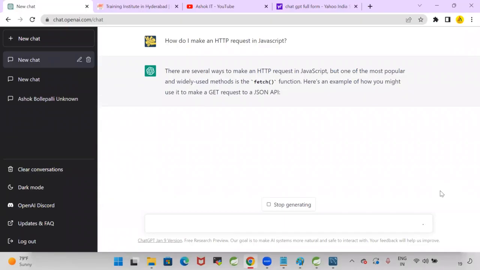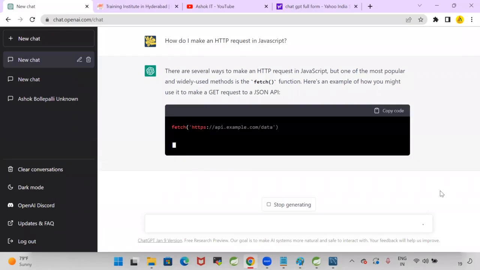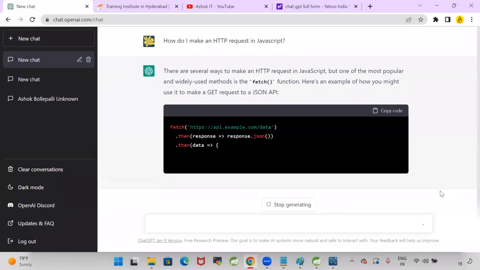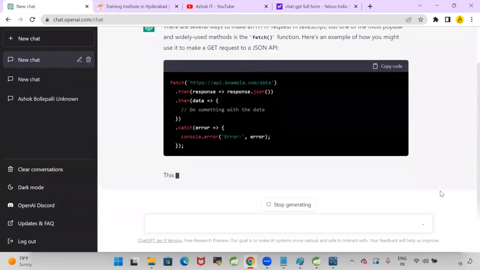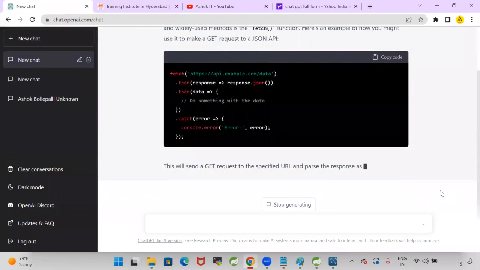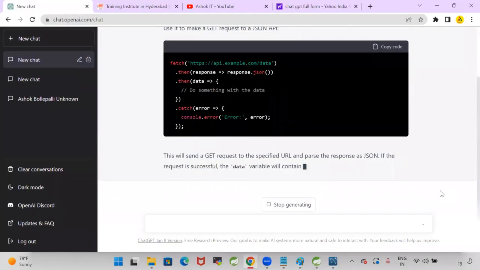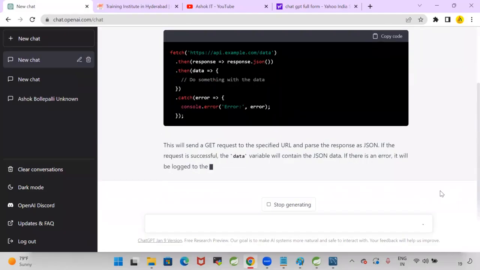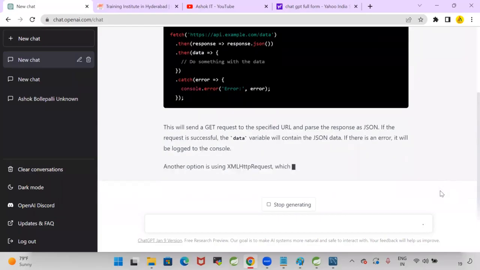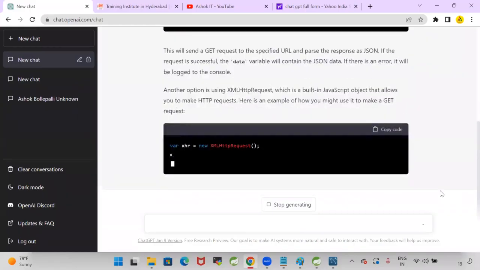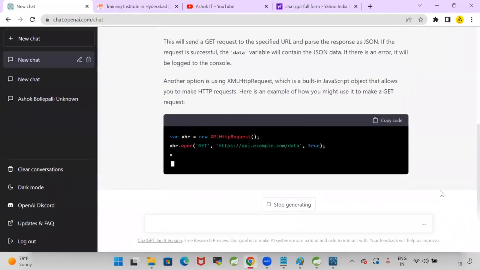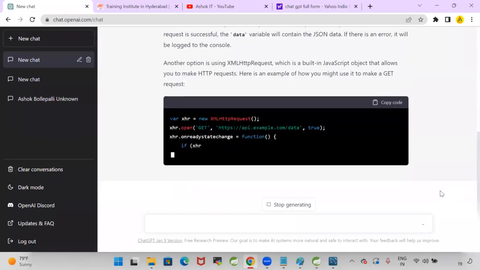So it is accessing that JSON API by using JavaScript. It is writing a program for that. Whatever data is loaded, it is giving that existing data. So this is giving the program for that. Beautiful, na?